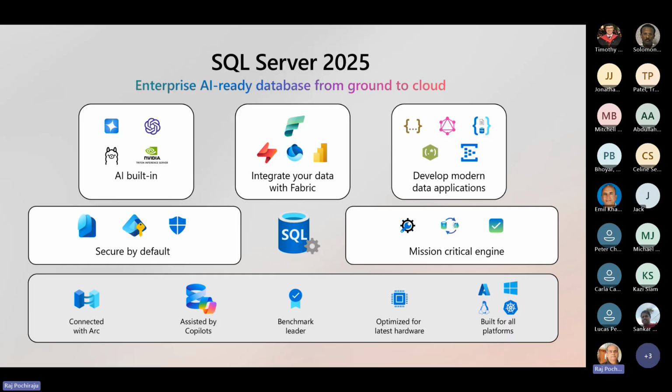And SQL Server is optimized to run on the latest hardware. We always work with hardware vendors like Dell, Nvidia, and HP. We make sure that SQL Server is optimized with the latest hardware to begin with, and obviously built for all platforms, whether it is an on-premises environment or a Linux environment. It is just built for all the platforms with the familiar experiences that you can leverage.